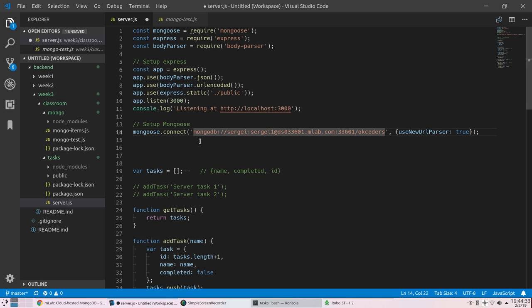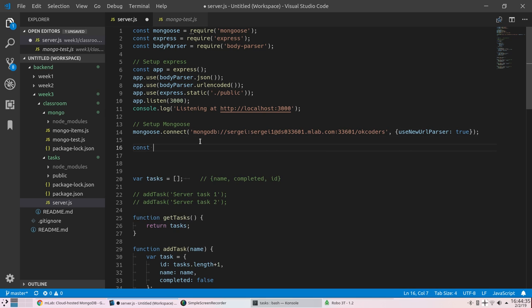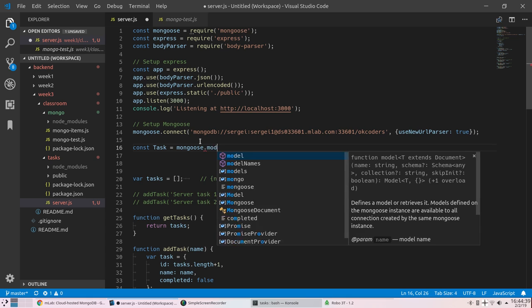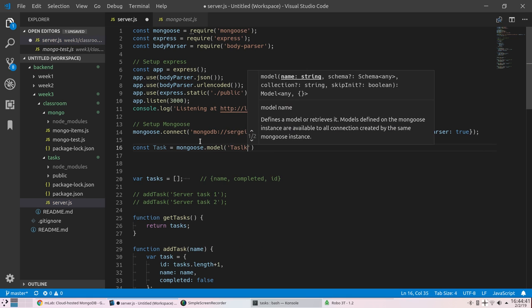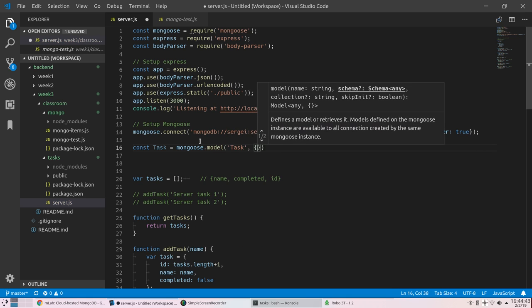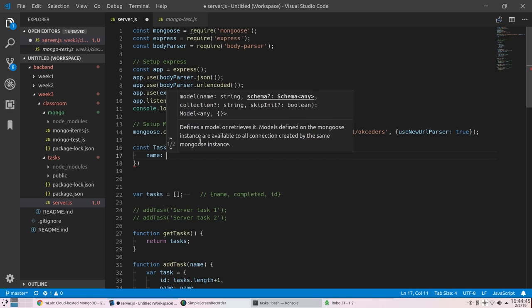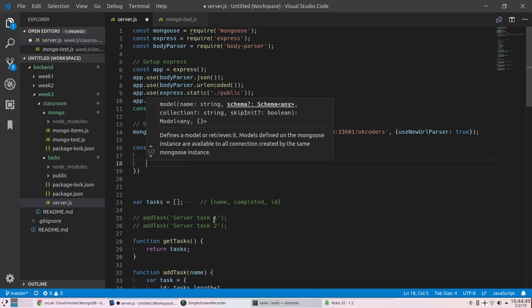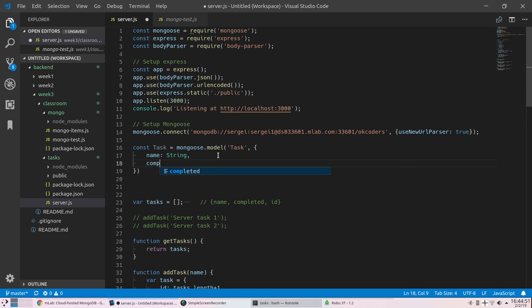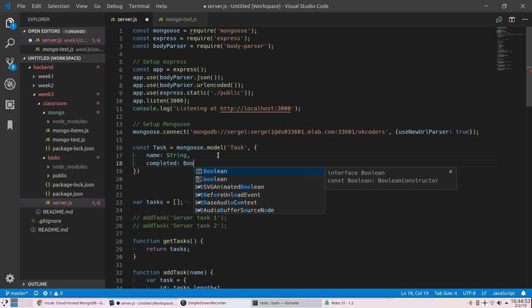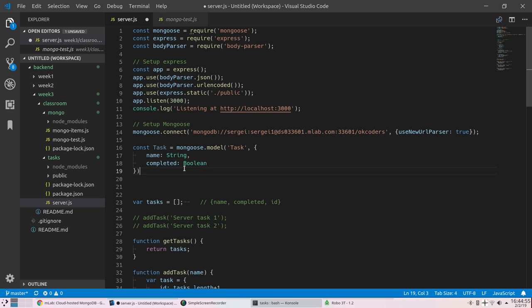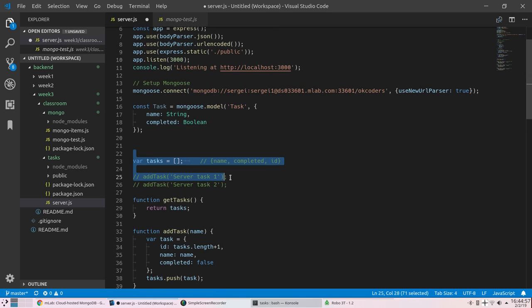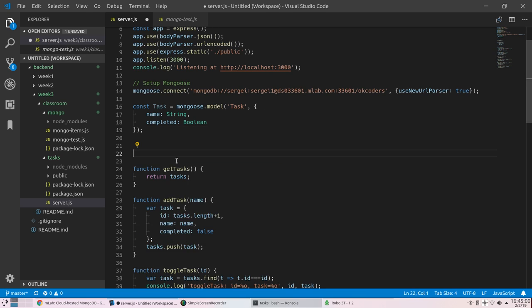So once that's set up, we're going to go ahead and set up our task model here. So I'm going to do mongoose.model. The name of our model is going to be task. And our model is going to have just 2 properties to it. We're going to have name, that's a string. And then we're going to have completed, that's a boolean. That's true or false.